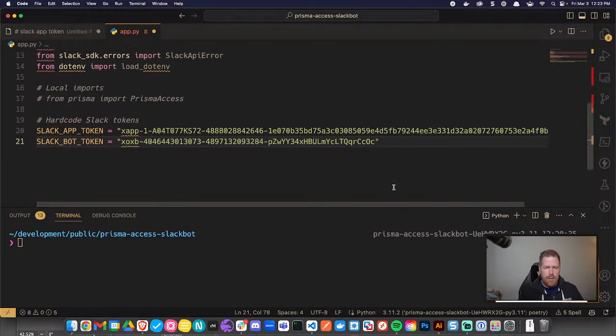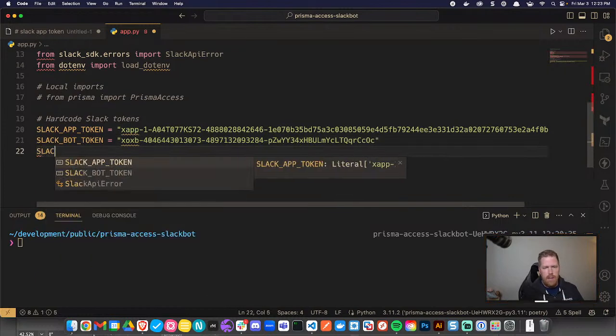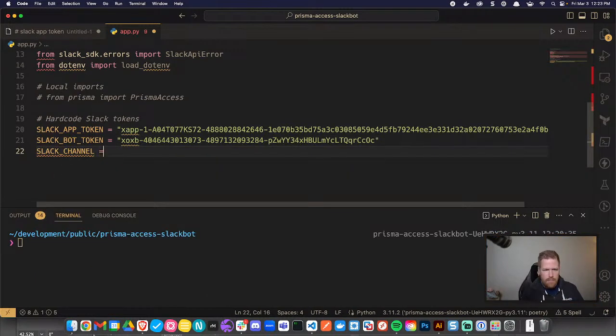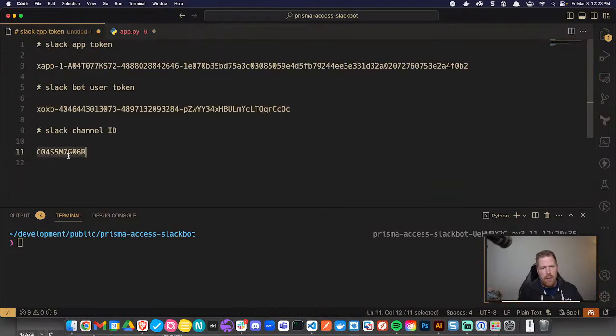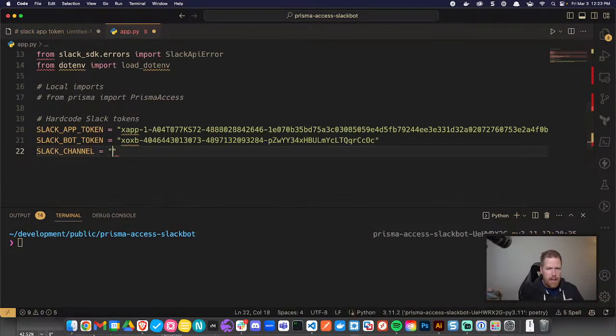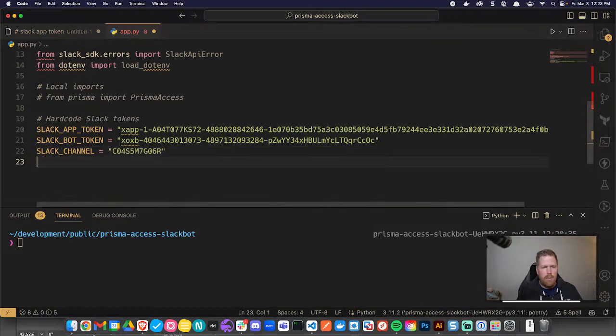And we will also hard code the Slack channel. All right. So these are constants. They're never going to change. So I don't feel too bad about hard coding them here as these global variables right here.